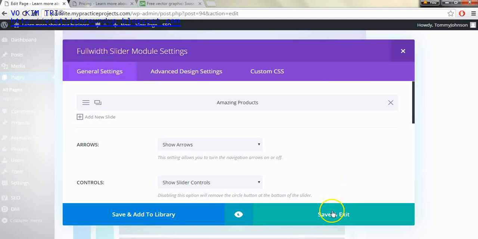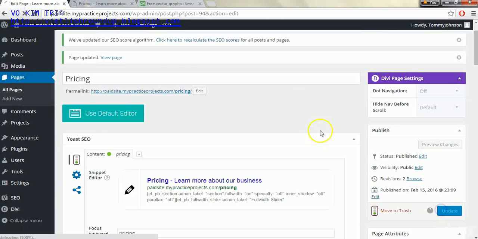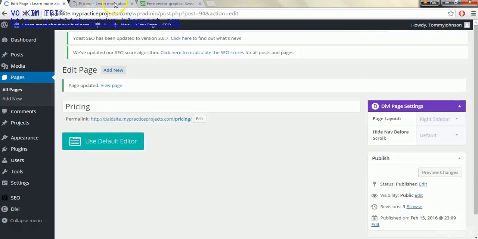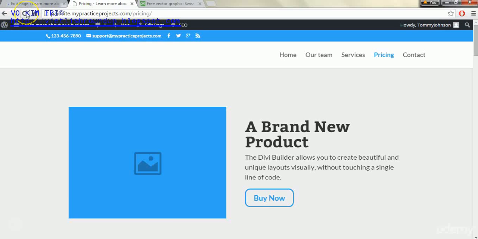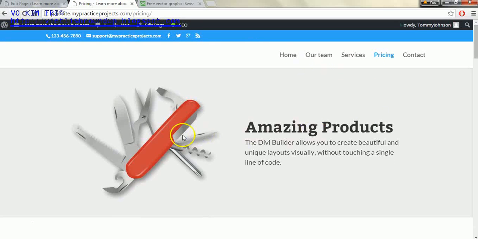And now I'm going to save again, and I just want to update the page and see how it looks, make sure it looks good. After we update the page, we can go back to the front end here, and we'll refresh it. And now it says Amazing Products instead, and it has this picture of the Swiss Army knife come in. As we refresh the page, it slides in.